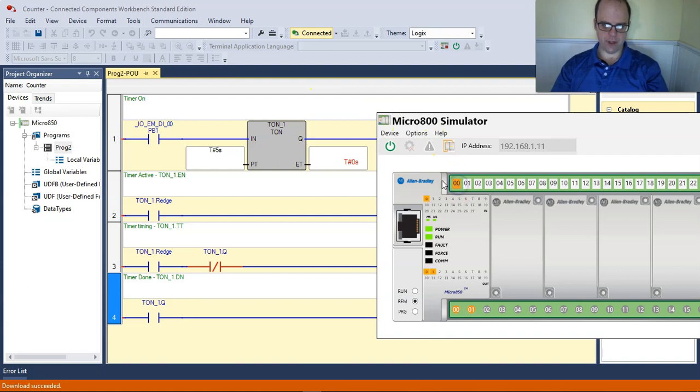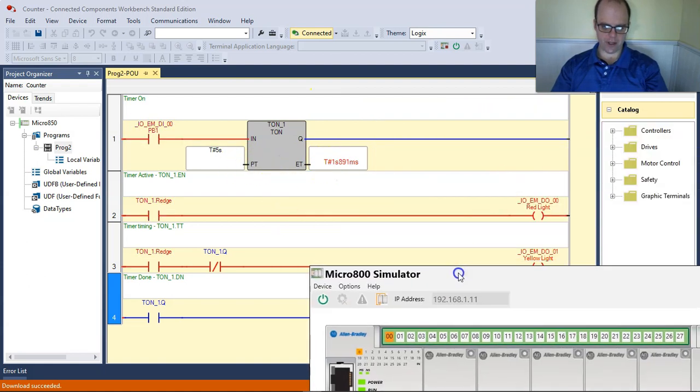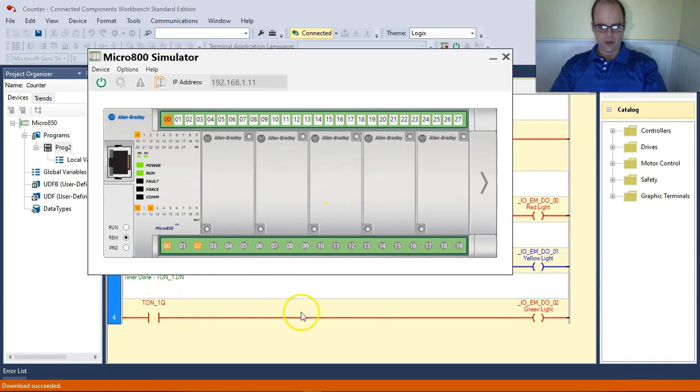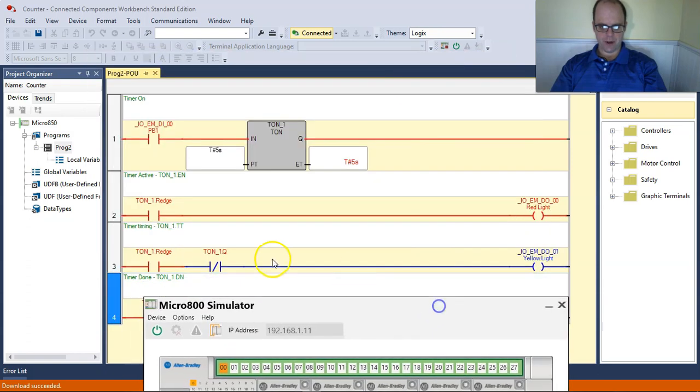So if I push the push button, you can see this starts timing. And notice the red edge bit turns on and it times. But notice once the preset time equals the elapsed time, the Q bit turns on. And notice what happens to this middle section. This stays true. This goes to false, and the yellow light turns off. So this is the way to program something that it's timing.